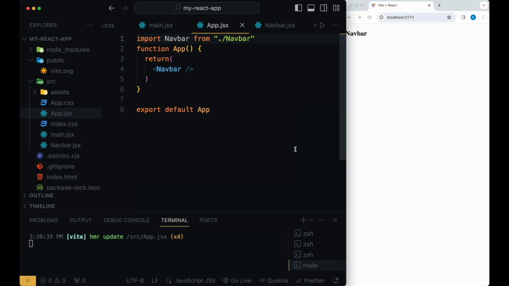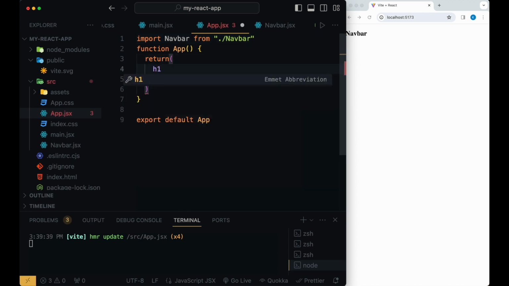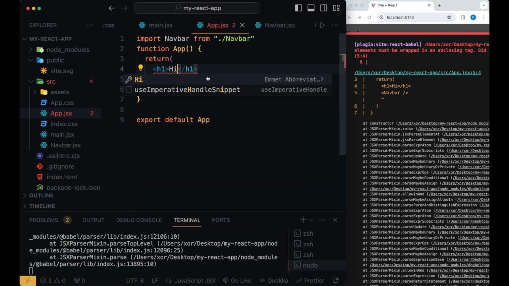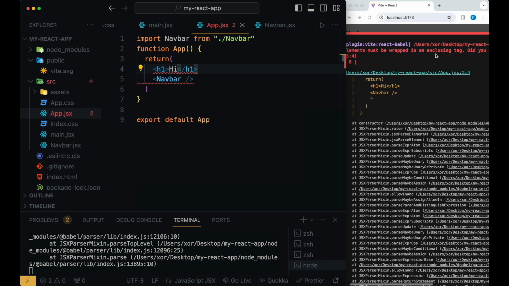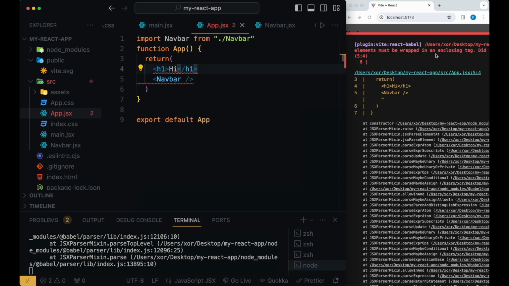It is important to note that component can only return a single element. So if I want to add a h1 tag in this code, it will result in an error. This is because it expects us to have only one topmost element. To solve this, I can wrap the code in an element like, for example, a div.